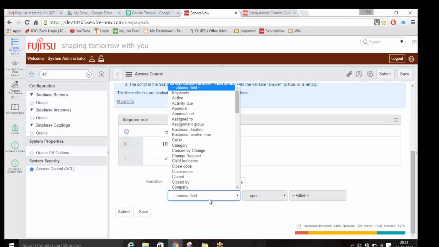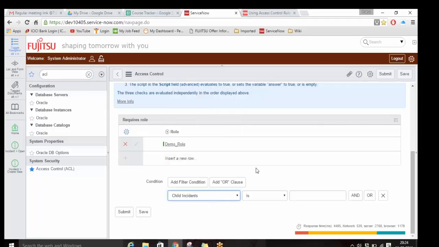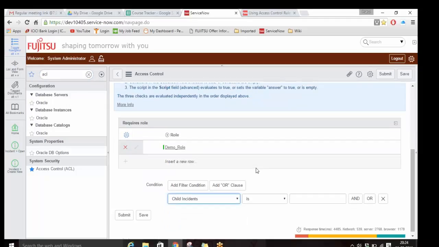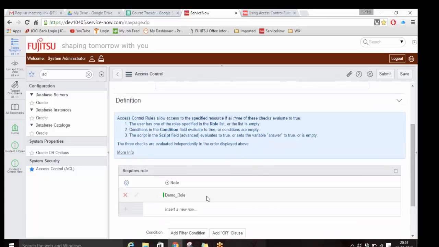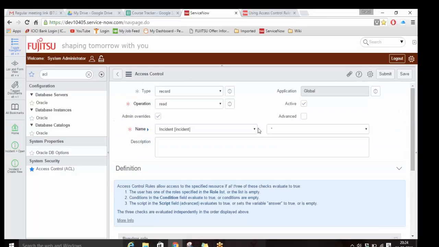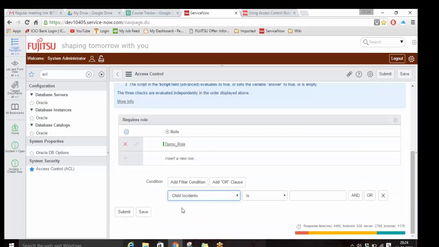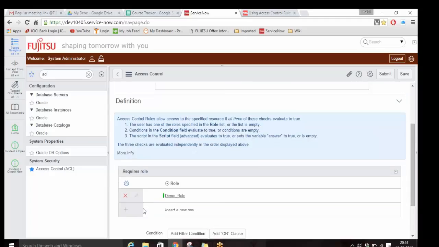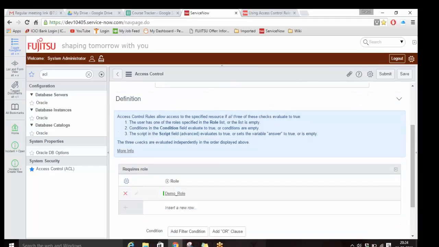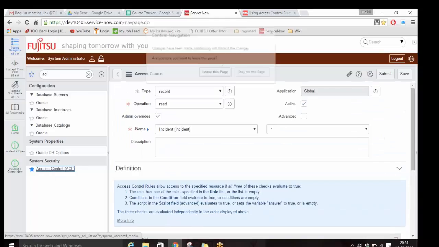These are conditions that you can add. Suppose you want the ACL to run on some particular conditions, like the user with the demo role can access the incident table only if certain conditions are satisfied, then you can put conditions over here. There's nothing else on this form, but the understanding of ACL does not end here.